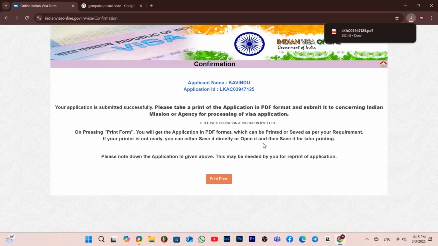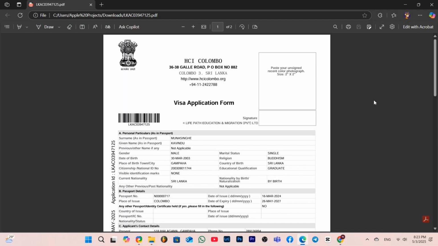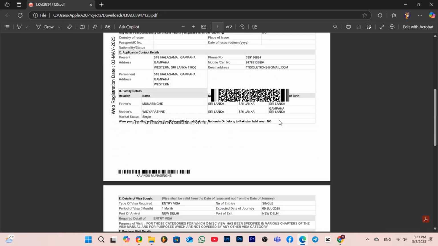By now, automatically a PDF will be downloaded. In your computer, in downloads, you can see the visa application form. Open it. Why we didn't upload a photo previously? Because we are going to print and submit this paper document. We print our photographs in 2x2 size and paste them here, and then we put our signature. When you scroll, you can put your signature and date.